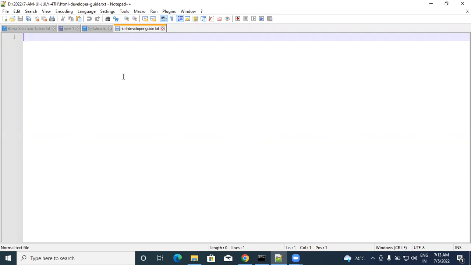Usually you write under the notebook, but I will be writing under the developer guide. You can also create a developer guide and write in it. It will be like a note only. Note about the HTML, step by step, theory, example.